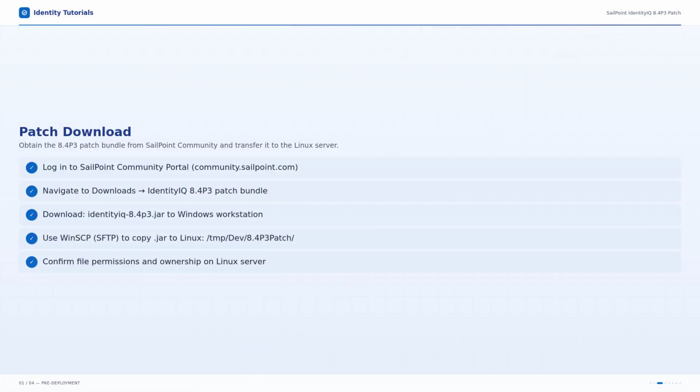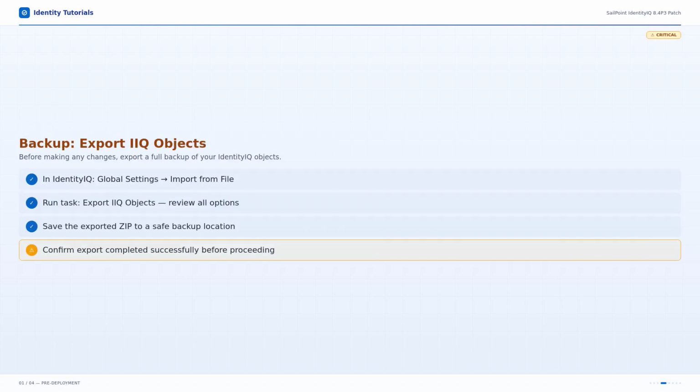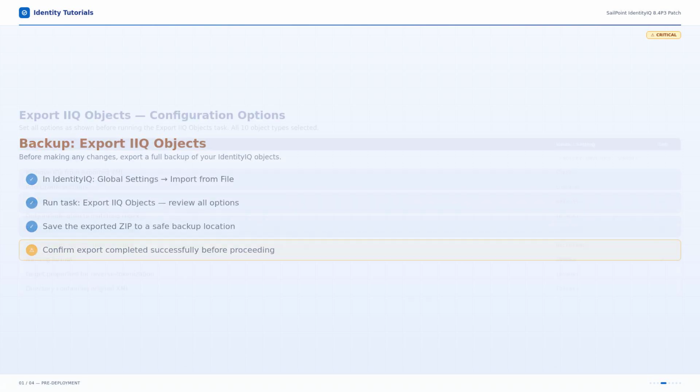First, patch download. Download the 8.4P2 patch from the SailPoint community portal and copy the jar file to your Linux server using WinSCP. Next, the backup steps. We start by exporting IIQ objects. Run the Export IIQ Objects task on one task server.